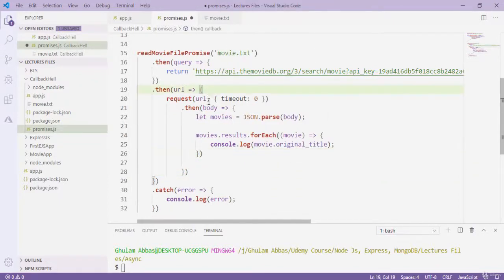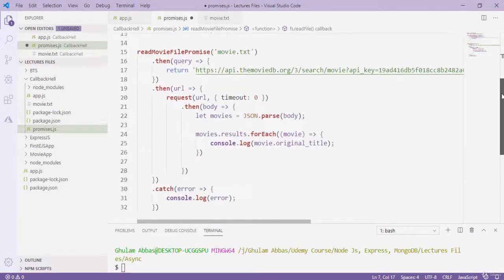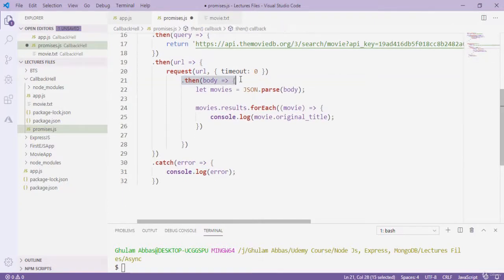So what I have to do here is, first of all, this request-promise package also returns the promise. We don't have to create a promise like we have done here for reading the file, okay? So request also returns a promise, so that's why I have used .then here, okay? So request.url, and if it's successful, if the promise is resolved, then we have to pass that body and parse it into JSON. After that, we have to display all the titles of those movies. I simply save it, go back to my Git Bash.